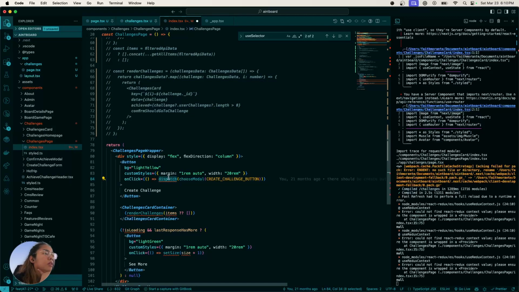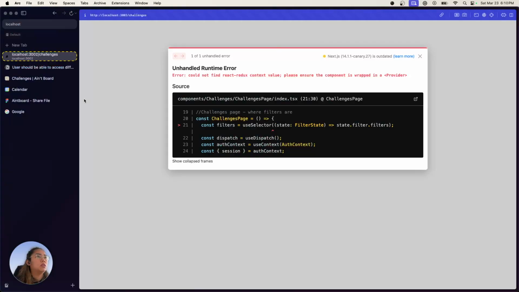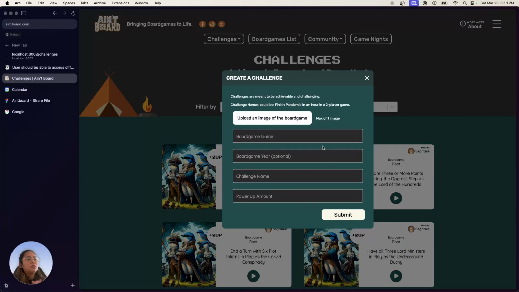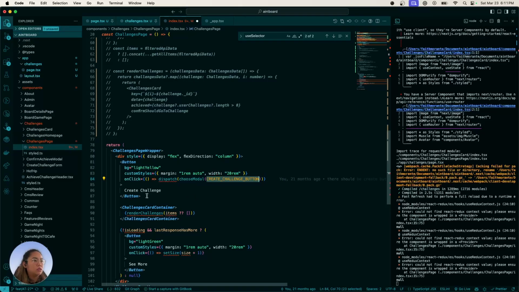We have a dispatch for showing the model. So this model right here is dispatching an action to show the model. The model actually is in header. We might have to do something here. We might have to do an extra step after we're done with this. So we'll comment this out for now.